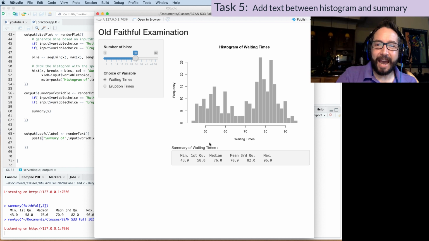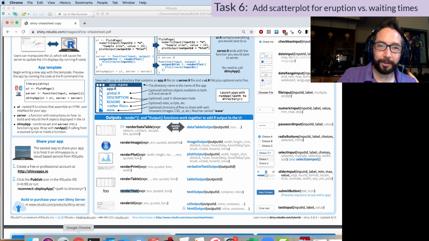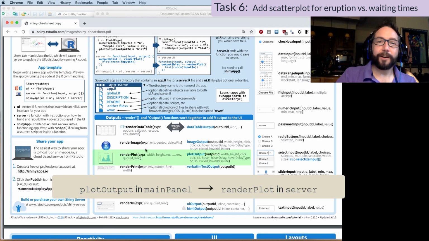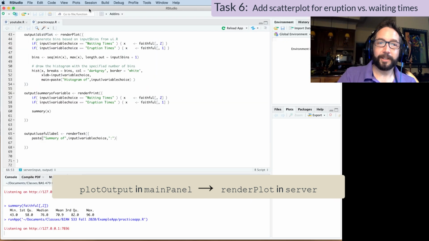How about if I add one additional display, maybe a scatter plot below this summary that looks at the relationship between the waiting times and the eruption times? All right, well, if I want to add a plot, I just got to figure out how do I declare the placeholder, how do I actually get the server to draw it. The placeholder is going to be called plot output, and the render function that makes that plot is going to be render plot. So let's set that up.